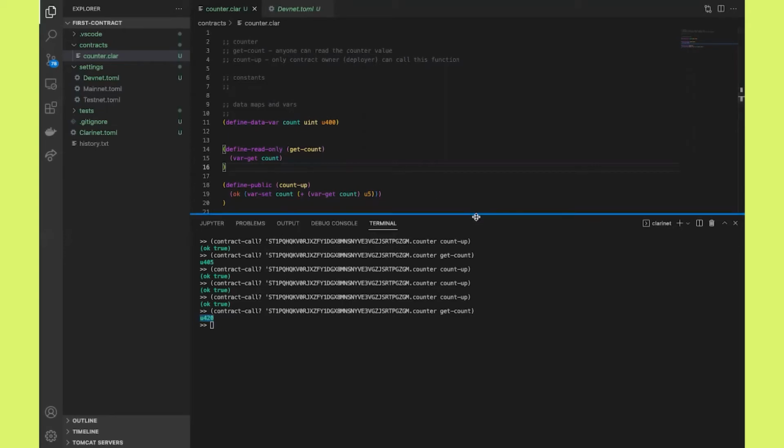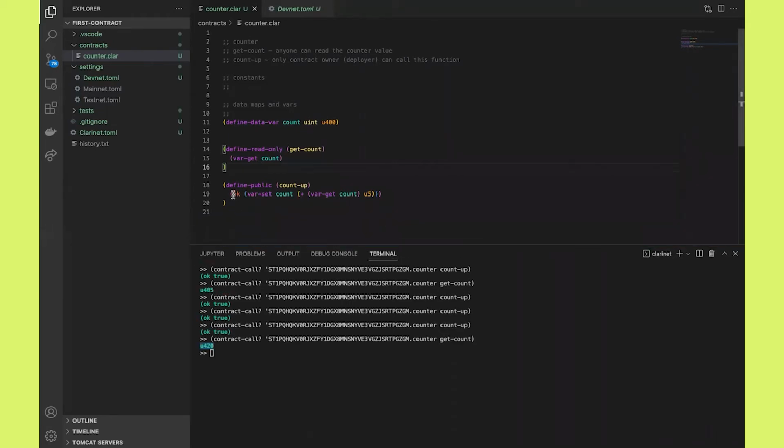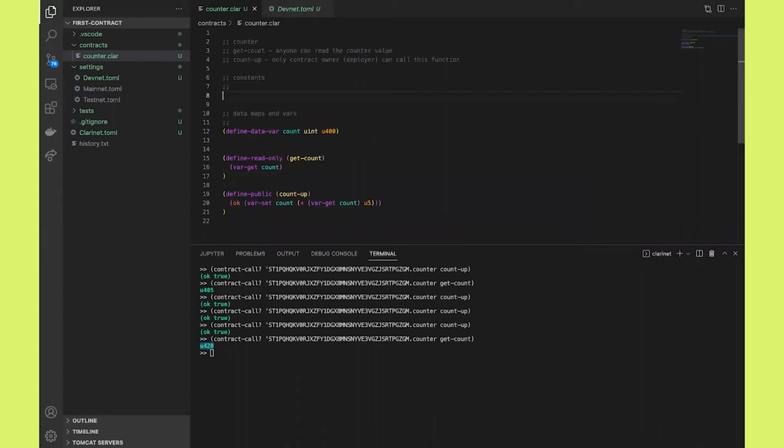To be able to do that, what I'm going to do is first of all write define a constant. How do you do that? You have define constant as the keyword. Define constant takes a name of the constant. I'm going to call this contract owner, and I'm going to set this constant as tx sender.